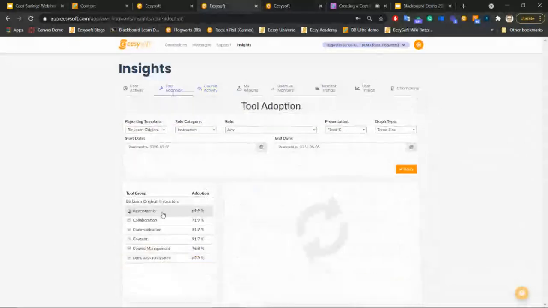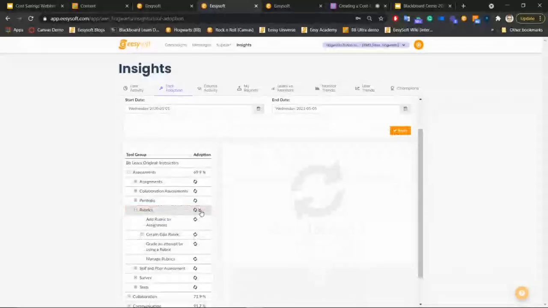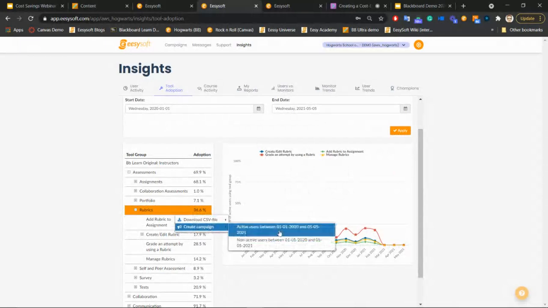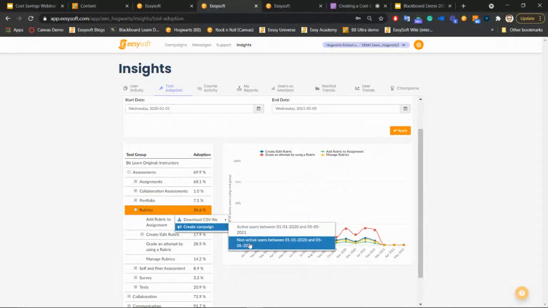And so, like we were talking about before, what really sets EesySoft data apart from any other data sets that you might have is that all data is fully actionable. So I'm going to go ahead and stick with the example of rubrics, and directly from this report, let's say I want to increase the instructor adoption of rubrics. I'm going to be able to click on these two arrows here and go ahead and create a campaign. And in this case, we probably want to target it at the non-active users, so the instructors that have not been using rubrics. And then we're going to be able to specifically target them inside of Blackboard with messages.